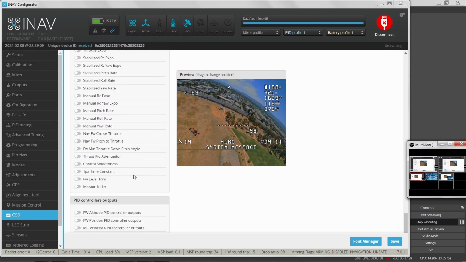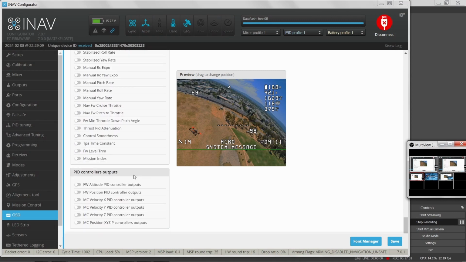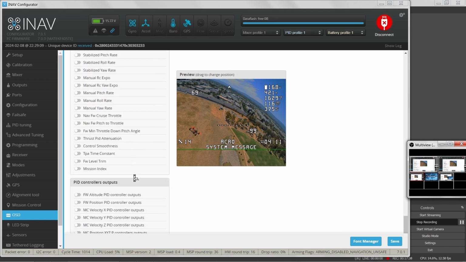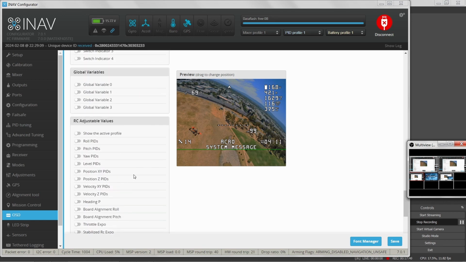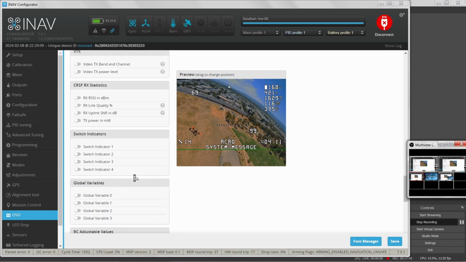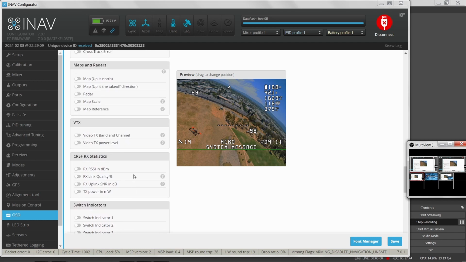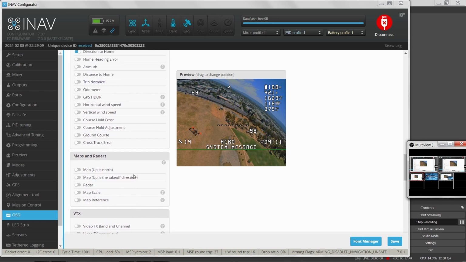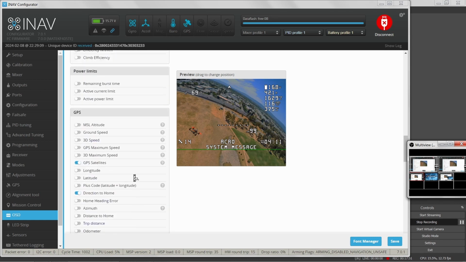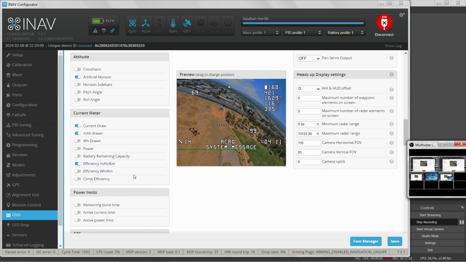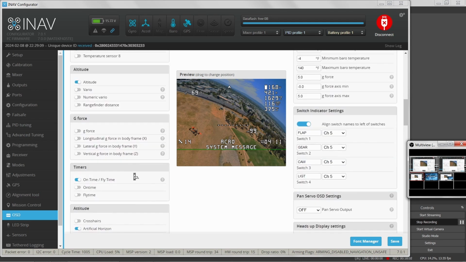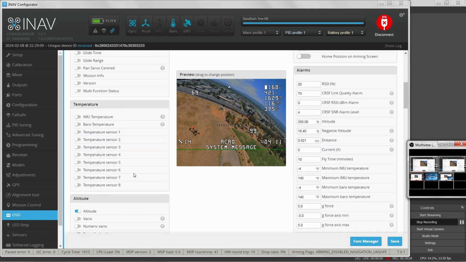But you have quite a number of groupings of information that you can include in your OSD display. There's PID controller outputs, RC adjustable values, global variables, switch indicators, crossfire receiver statistics, video transmitter, maps and radars, GPS, power limits, current meter, attitude, timers, G-force, altitude, temperature.